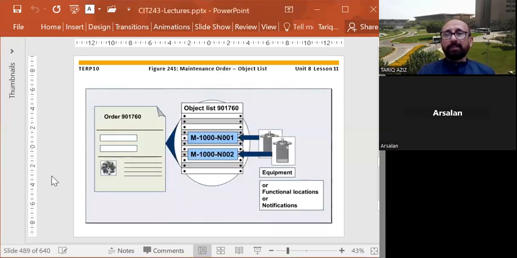Now, a maintenance notification can be converted into one order. A maintenance order can contain more than one object. So as I mentioned, we have one maintenance order that contains more than one object: 2 equipments, 3 air conditioners that need to be fixed, or 3 functional locations that need to be checked, or 3 assemblies. So one maintenance order can have multiple equipments, multiple functional locations, or multiple objects that need the maintenance.